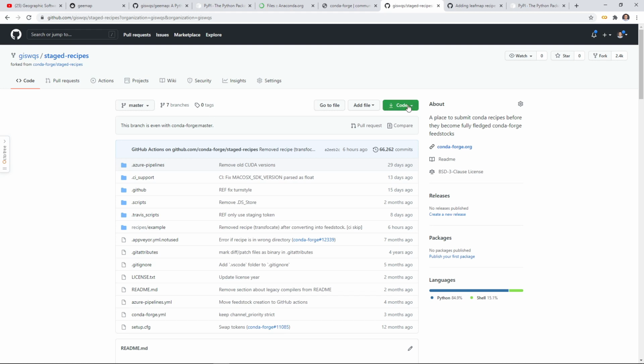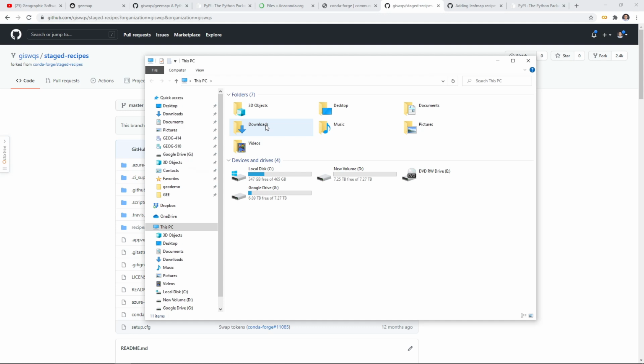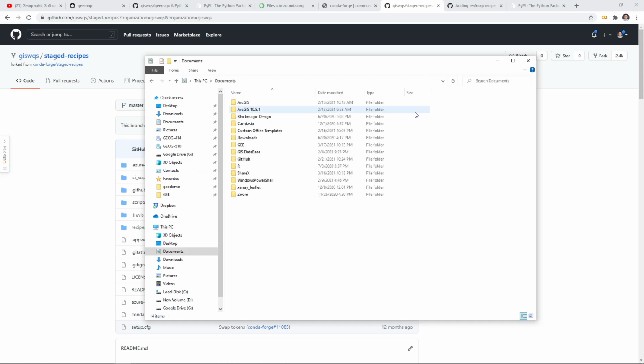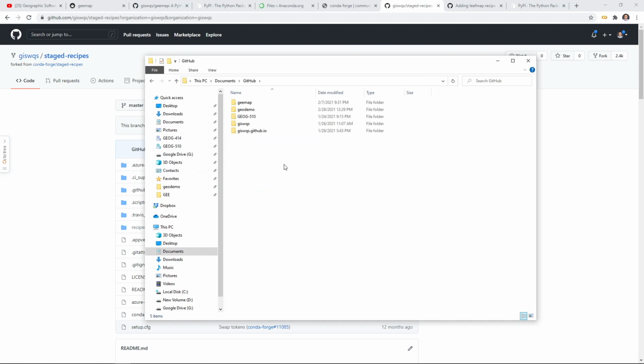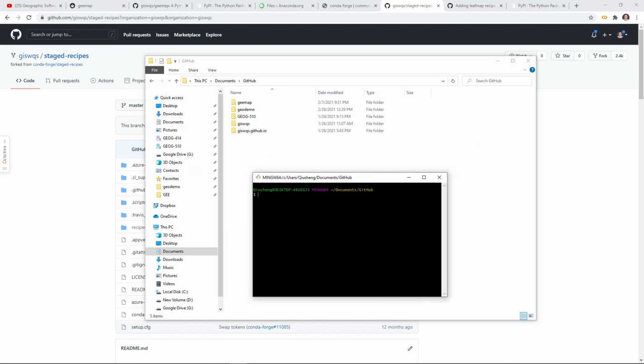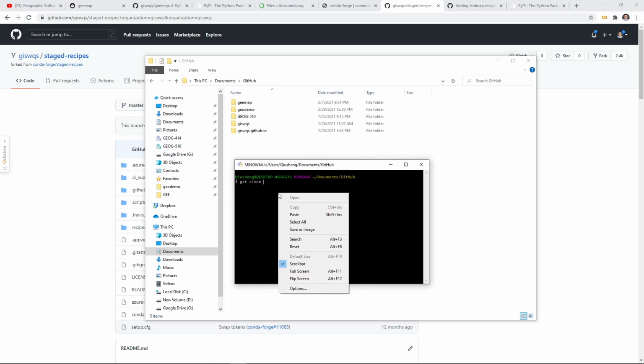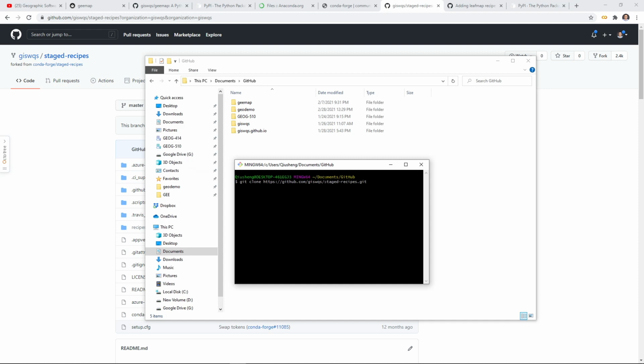The next step is to clone the repository to our computer. You can simply copy the URL, then come back here and go to our computer, anywhere you like. I'm just going to go to my documents folder and then GitHub. From here, I'm going to open Git Bash. You can open a terminal or any way you like, or use Visual Studio Code, but in this case I'm going to type git clone, right click, paste the URL, and hit enter to clone this repository to our computer.